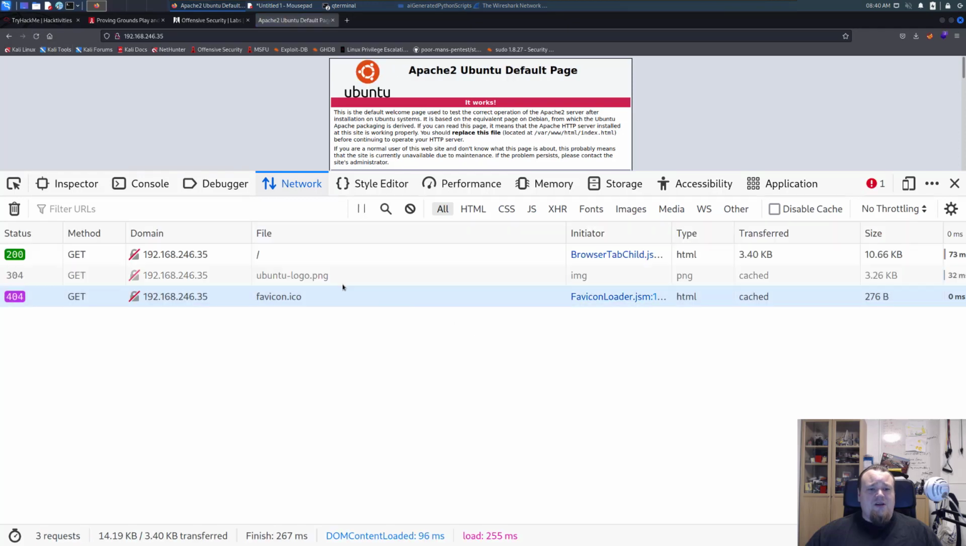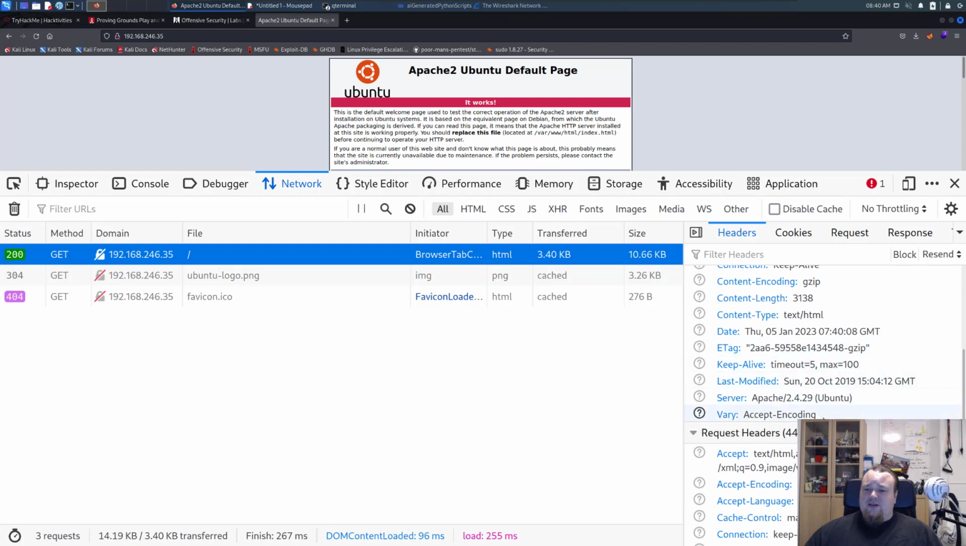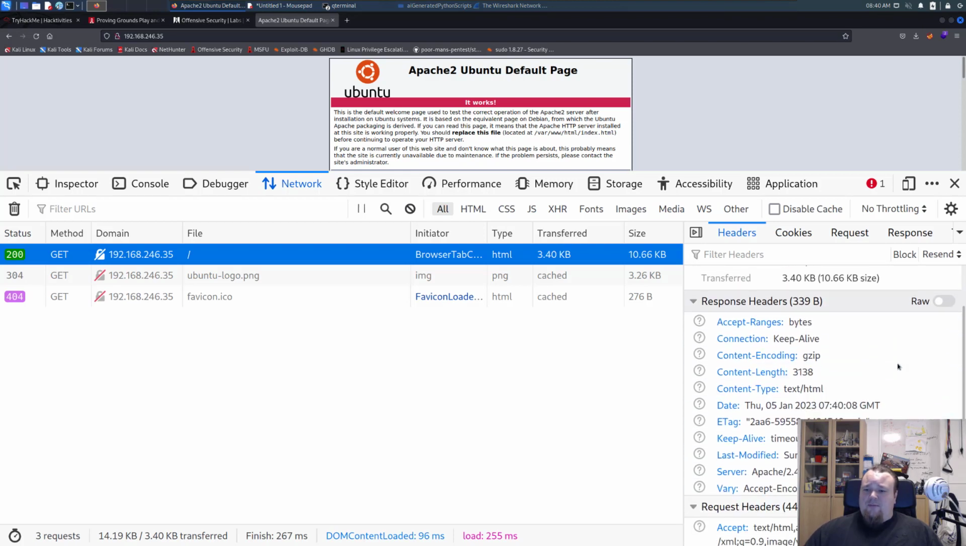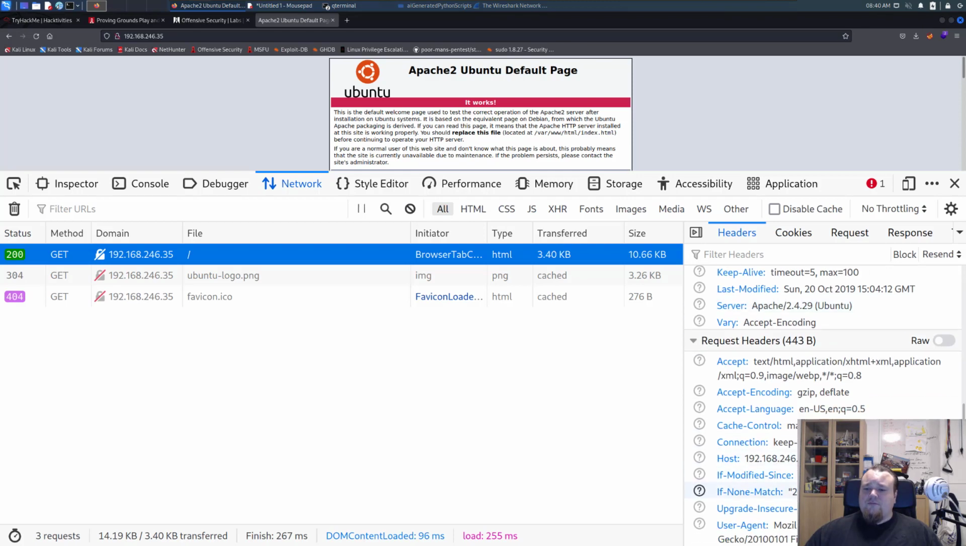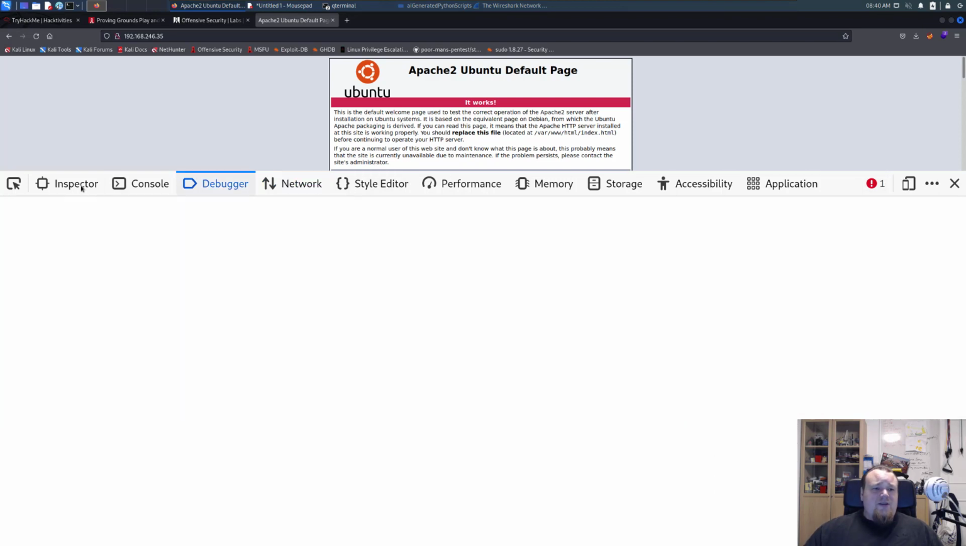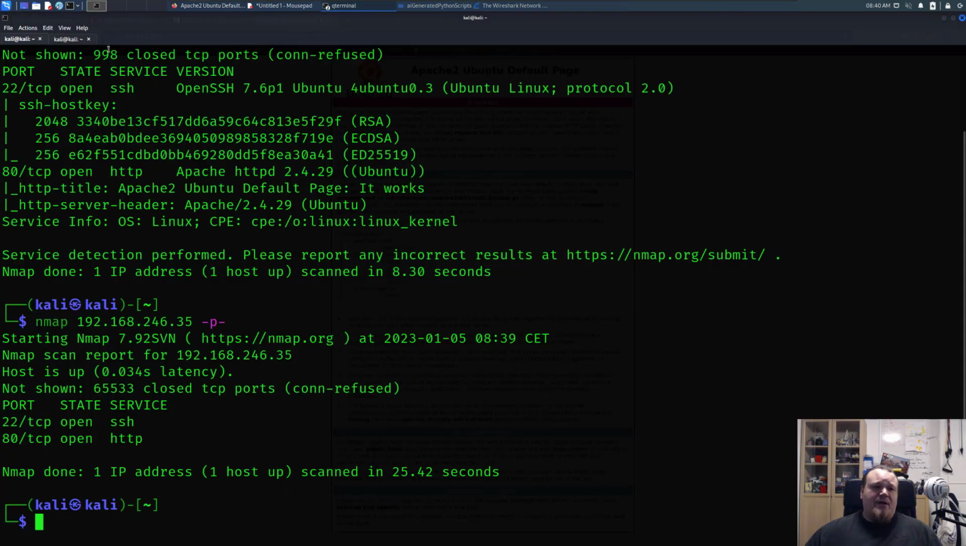Also, let's check the HTTP headers on the root request. We can see the GET request is there. The response header is looking quite boring. It's an Apache on Ubuntu. This is us, the request headers. I wouldn't say that we have anything here. It looks like a very boring page. Let's go back one more time.